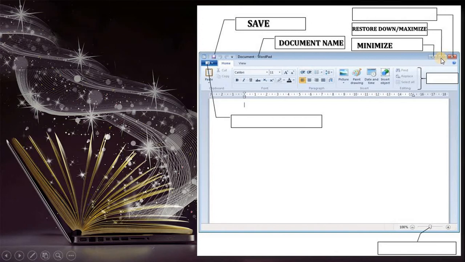Now see here the next button. It is for restore down or maximize. Suppose this screen is smaller, but I want the whole screen, full screen. So which button is used? This maximize button. Now the third one, cross. For closing, the red sign, the cross sign indicates closing the window.